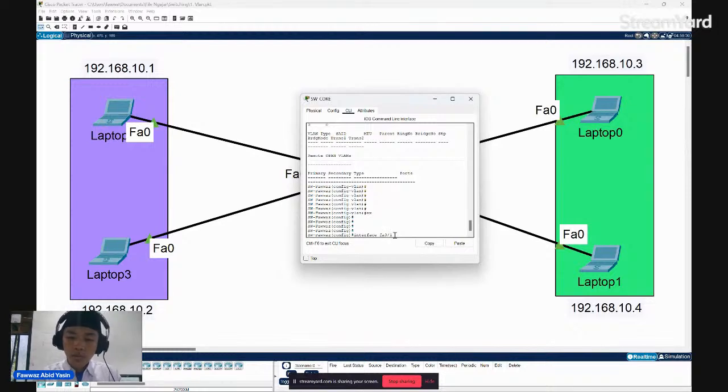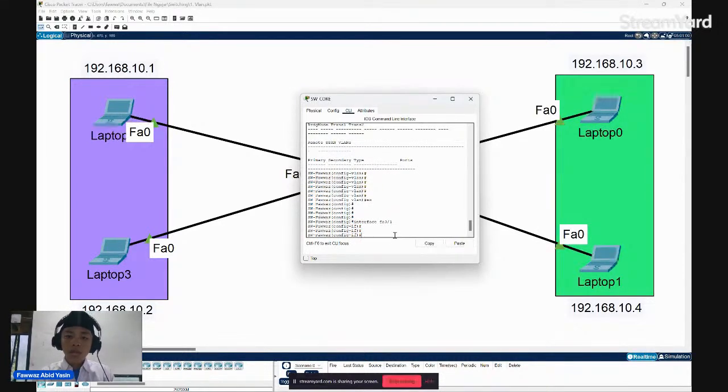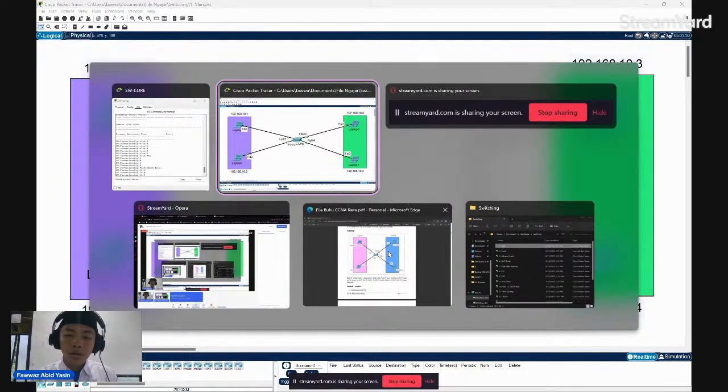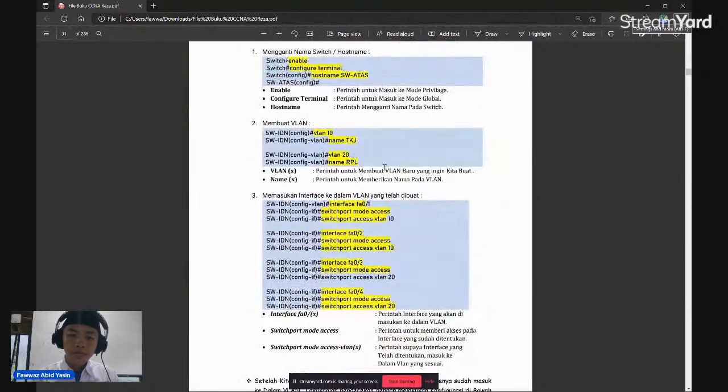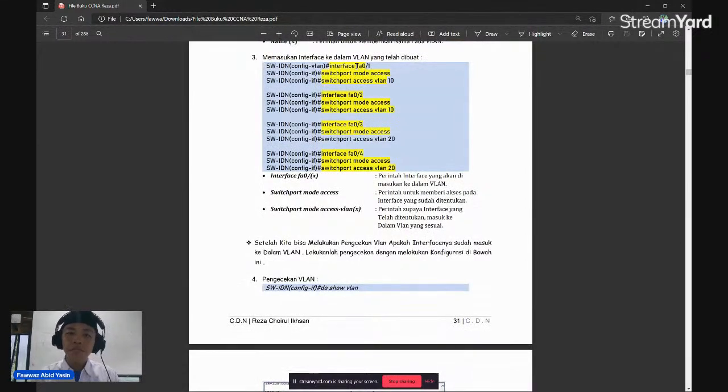So /1 and enter it, and you can type this command, or we can see it in the book. It's for making the VLAN. This one: you type interface FA0/1 and switchport mode access to access this interface, and switchport access VLAN 10 to command it, or give an order. So the interface one will be gathered, or will get into the VLAN 10.